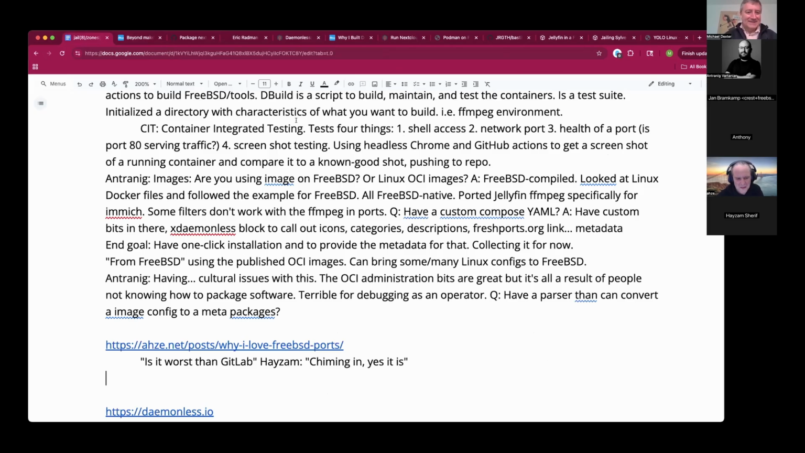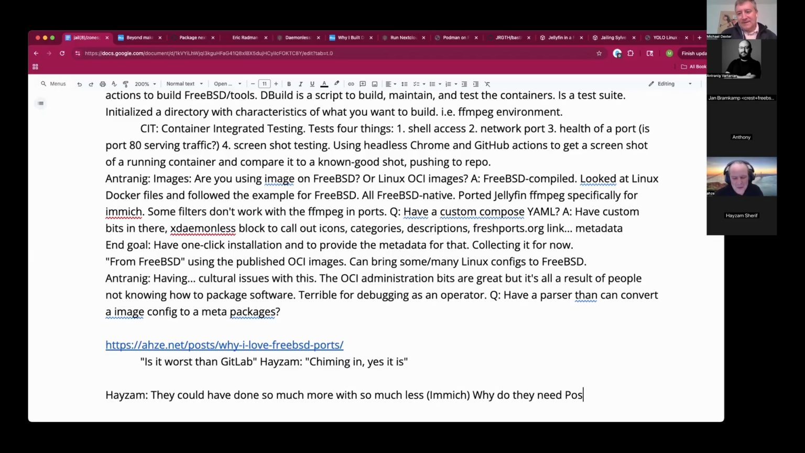I don't even know how to put it into words. It's just a photo application. How complicated could that be? Why do they need Postgres? We put men on the moon with less than that. Come on, dudes. I wouldn't run it with anything, but I can understand why people do.